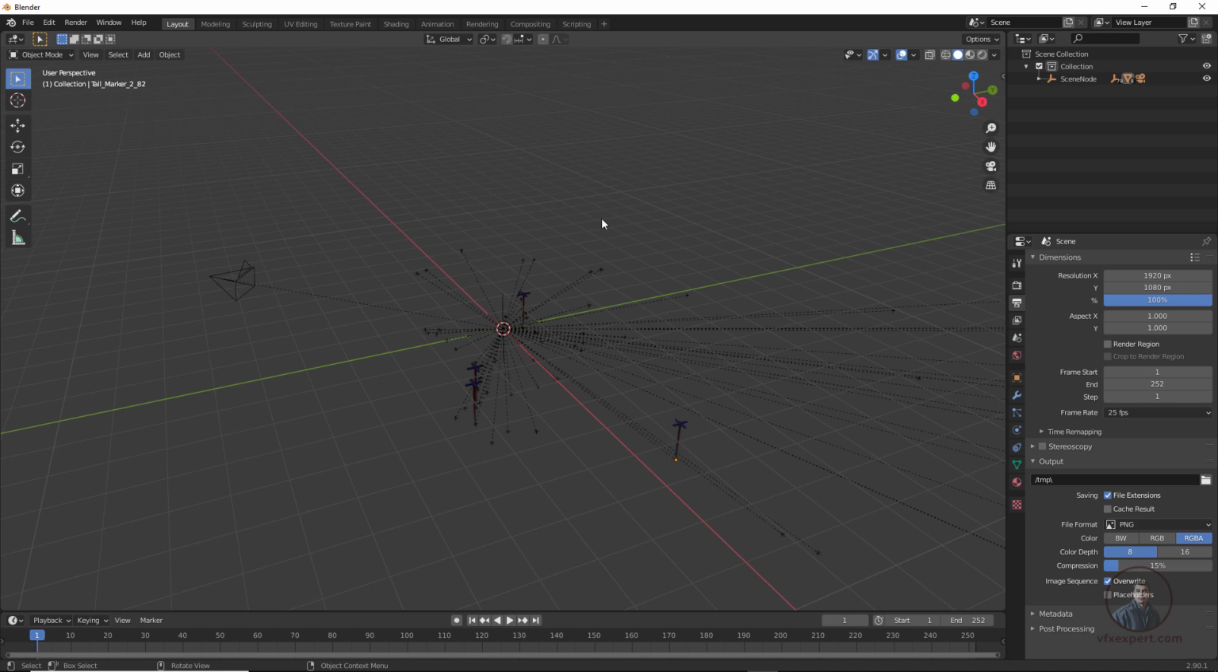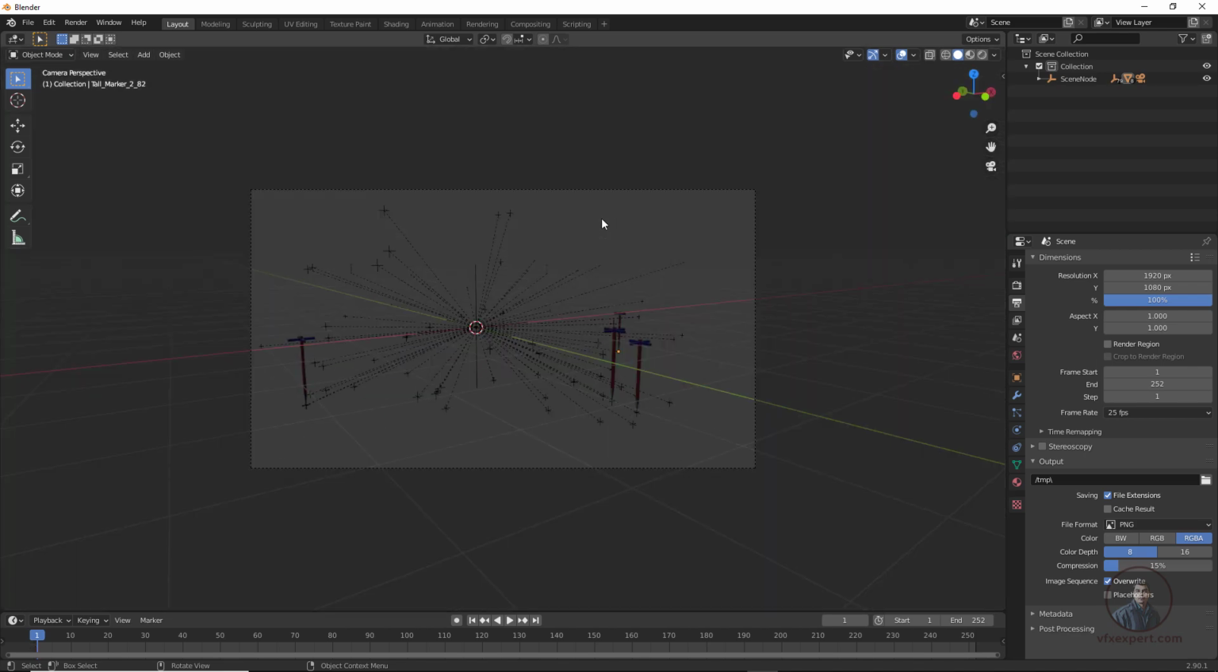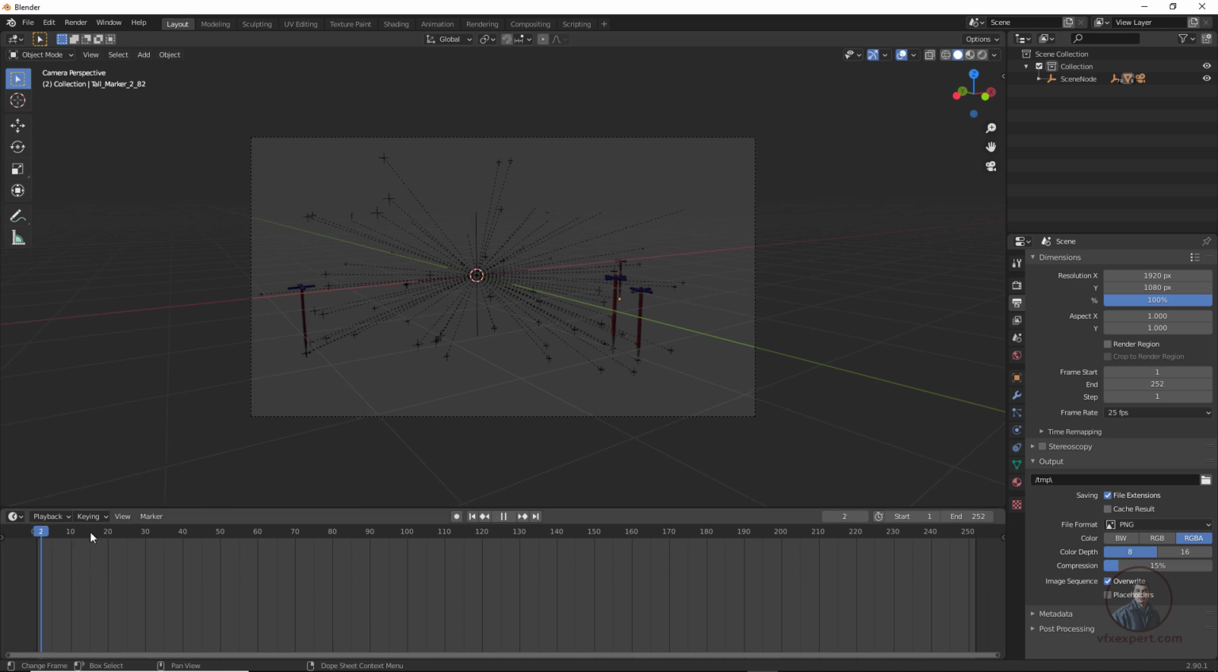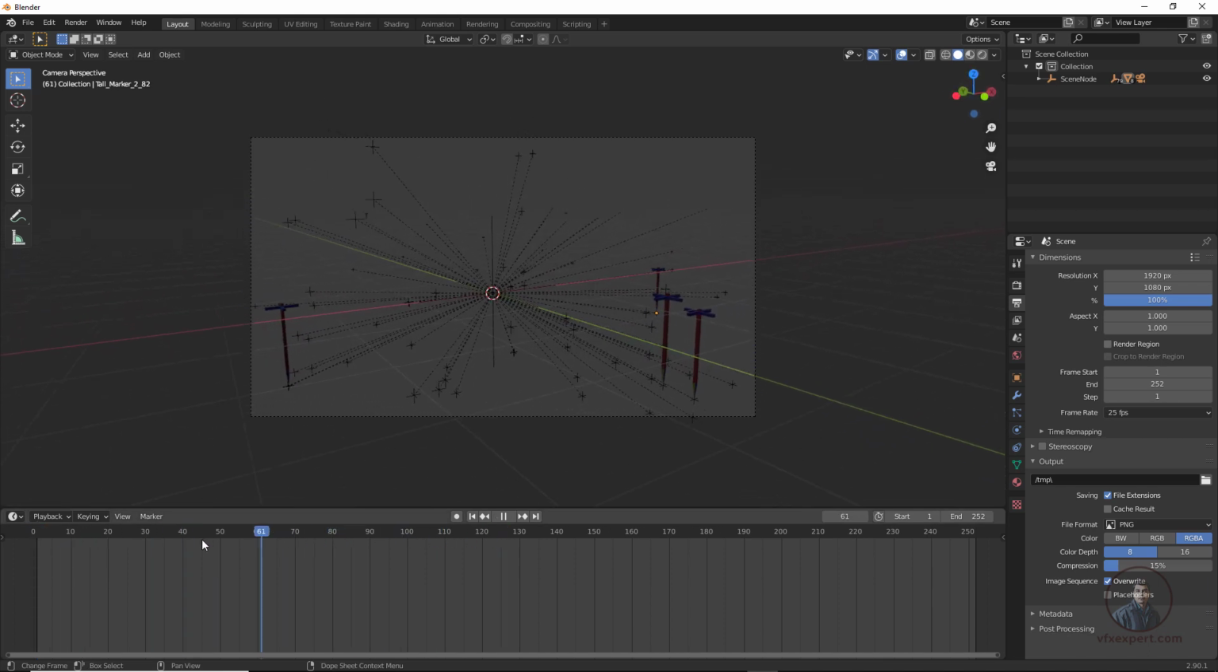Now again press numpad 0, which is our camera view. Downside you can see our timeline. Now play a little bit and check. Now you can see easily the camera is moving.